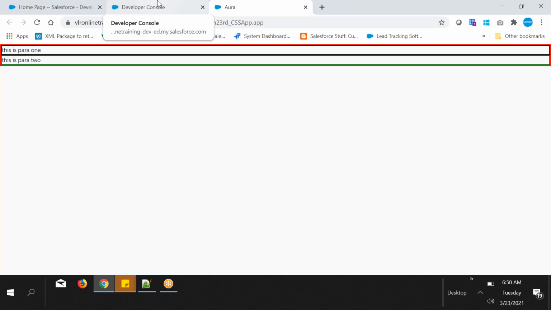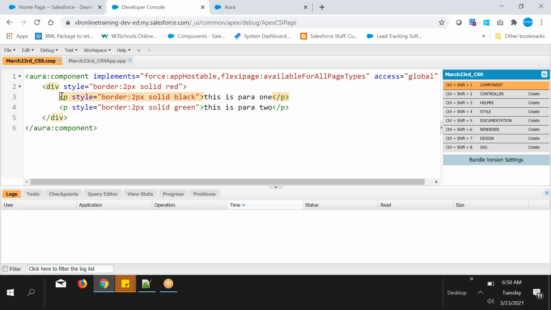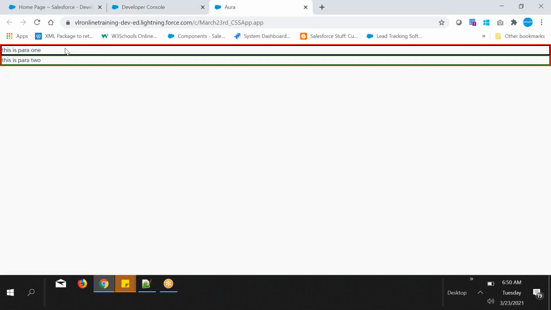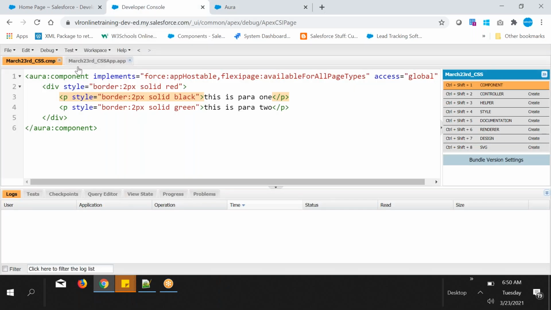Okay, now you see. What I want to do is move this paragraph, which is inside the div, a little bit to the right side. How to move? Generally, when you want to move a little bit to the right side, you think of margin only, right? Let's try with margin. Margin left 50 pixel.